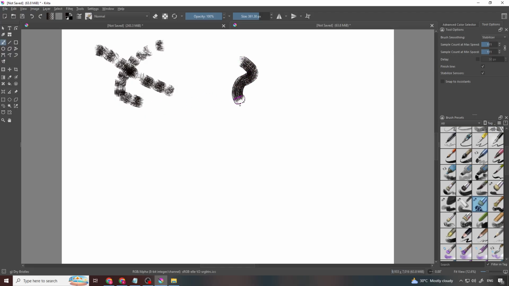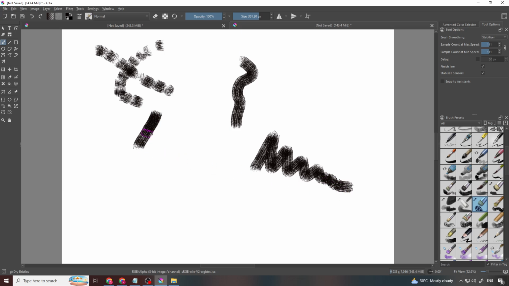Adjust the brush size using Shift plus Drag or the size box in the top toolbar. Use larger sizes for wider strokes and smaller sizes for details. Control the paint flow by adjusting opacity. Lower it for softer, lighter strokes, and increase it for stronger paint coverage.